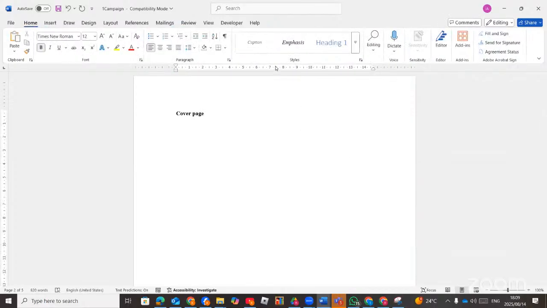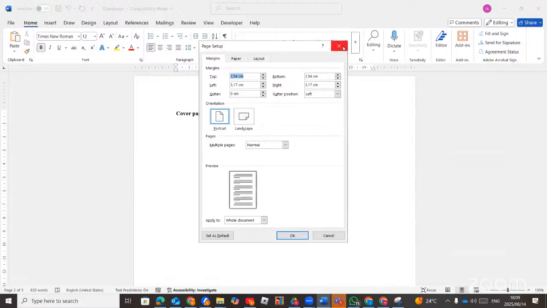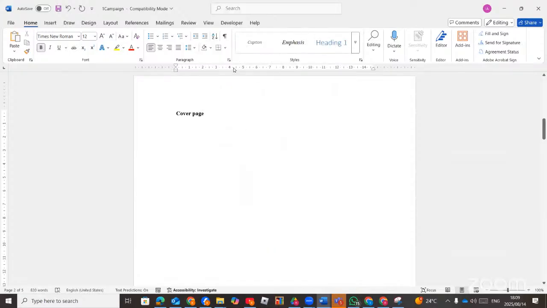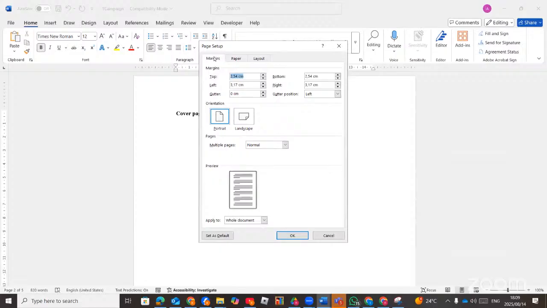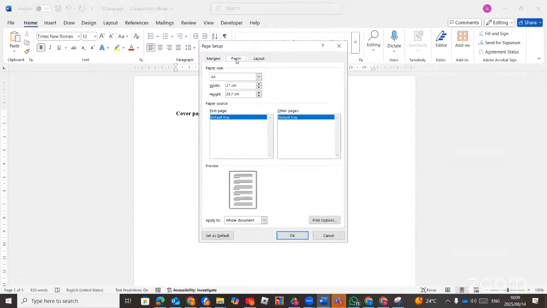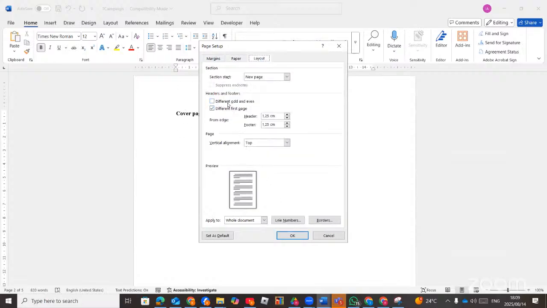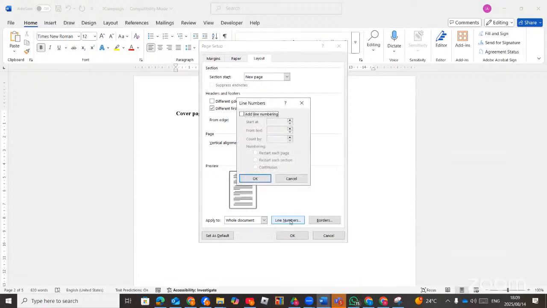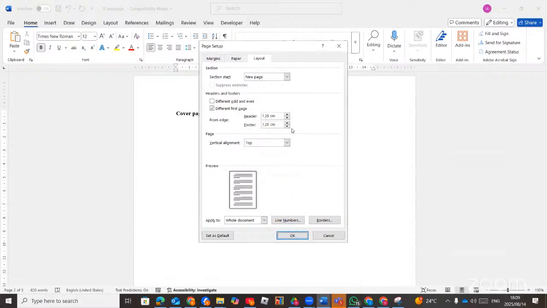When you double click anywhere inside the ruler, it's going to give you the margins. It's going to give you the paper size. And then it's also going to give you different layout, odd and even, different first page, and the vertical alignment, whether center or justify. Again, line numbers, whereby they want you to number all the lines, you get them all under the page setup. So watch out for that.